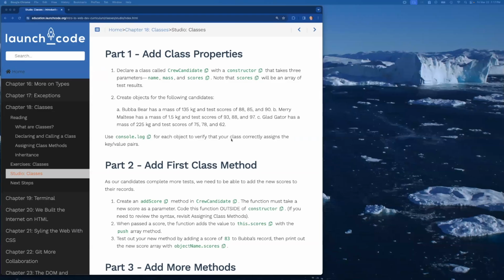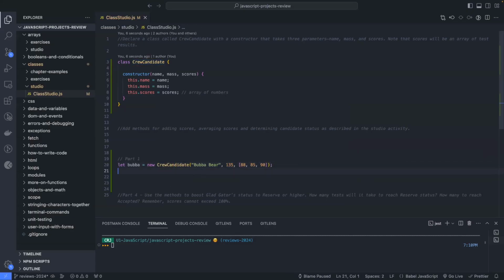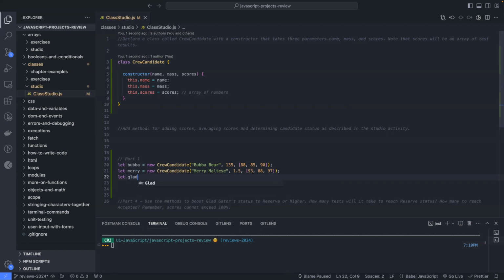So we'll do the same thing for Mary Maltese and Glad Gator. I'm going to keep it in the same order, so let's do Mary. New crew candidate, Mary Maltese. 1.5 is the mass, and the test scores are 93, 88, and 97. Mary does pretty well. Okay. And then the last one is Glad. That's a new crew candidate as well. Glad Gator.